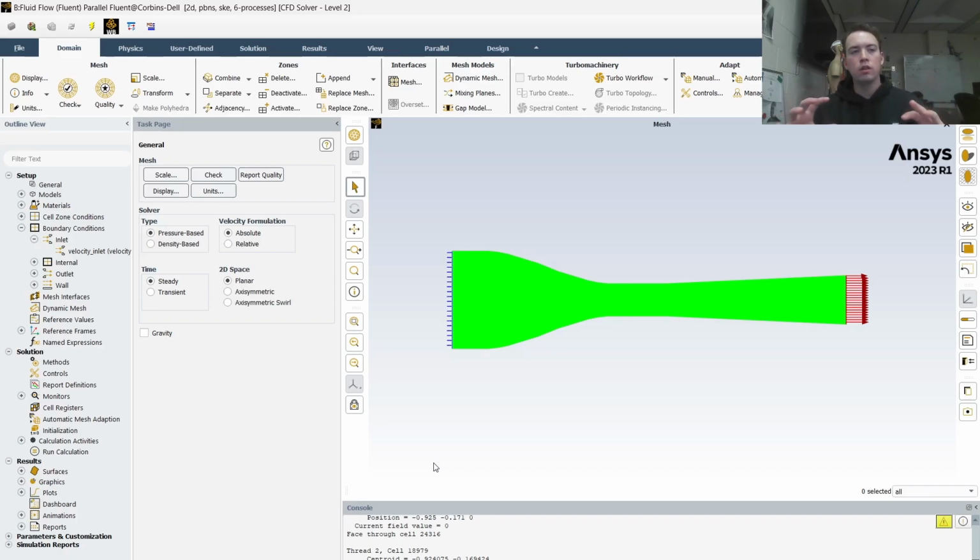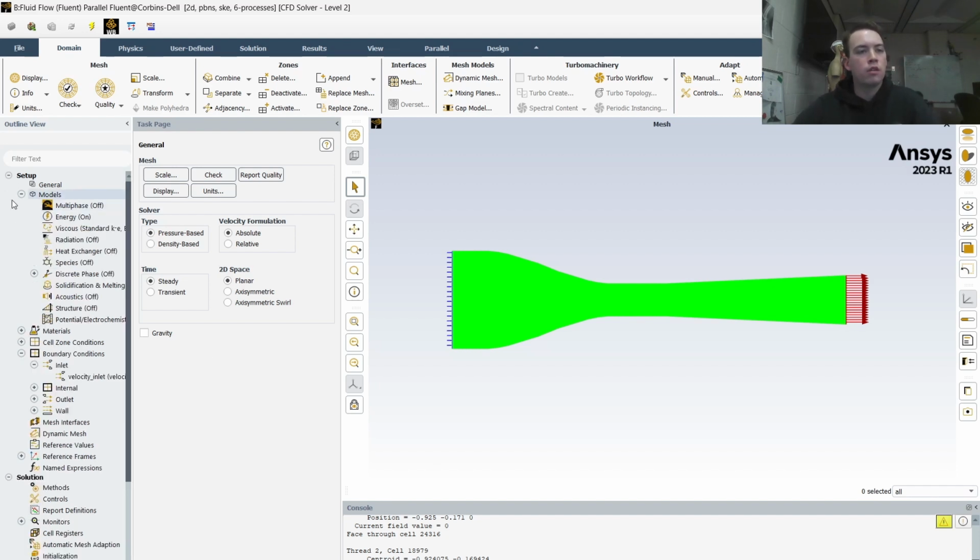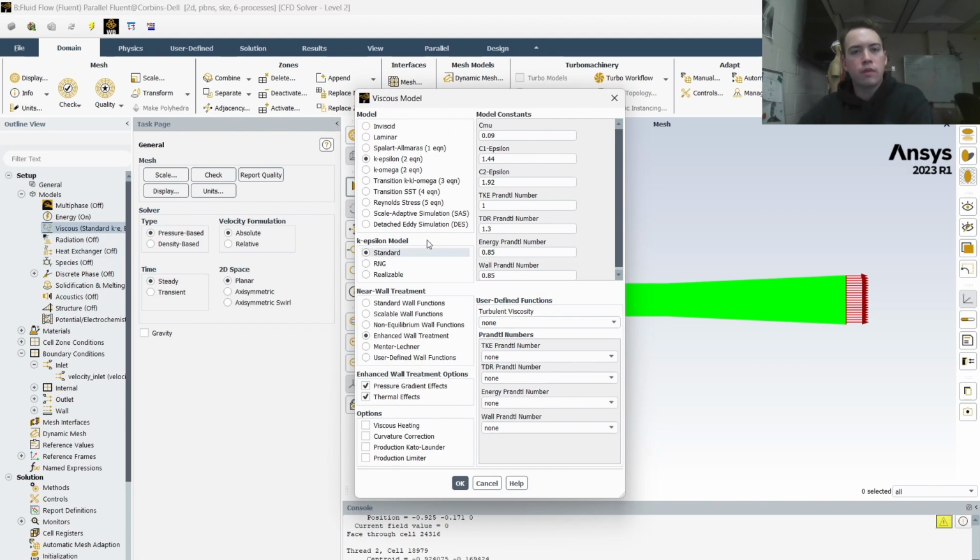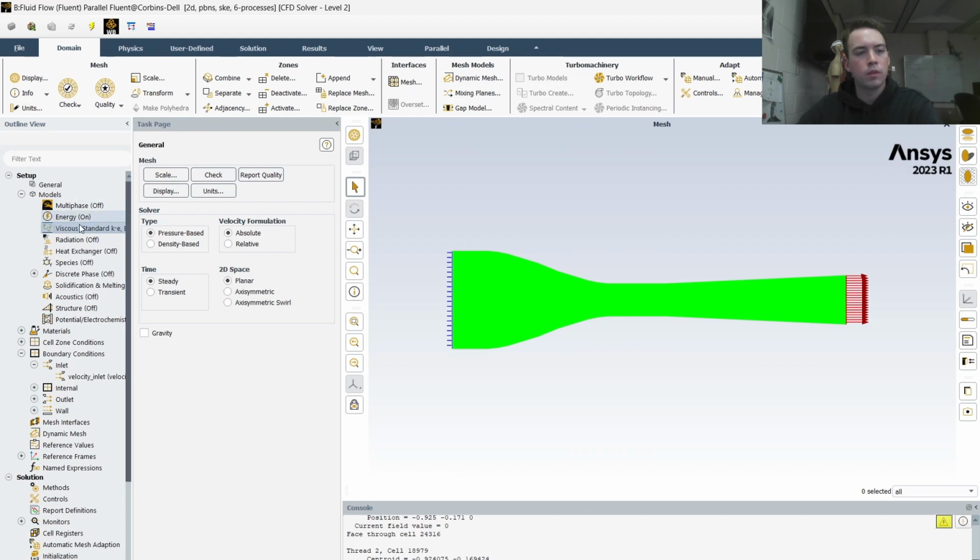All right, here we are loaded into the actual Fluent solver. Some important things to be mindful of: when you go into Models, you're going to want to make sure your energy equation is on. Then let's go into the viscous part. Have k-epsilon selected, and I decided to turn on enhanced wall treatment with both pressure gradient effects and thermal effects on. Make sure both of those are on: the energy equation and the viscous model.